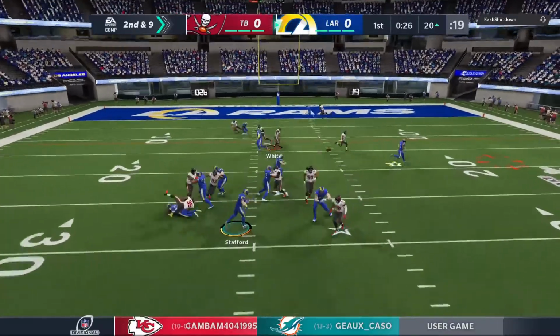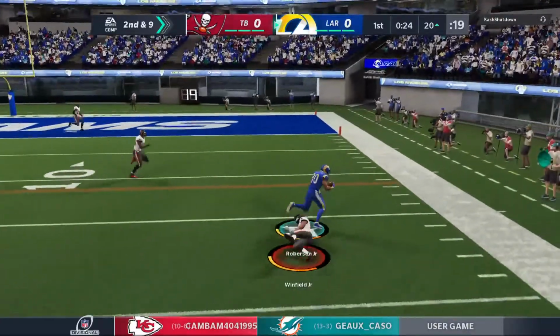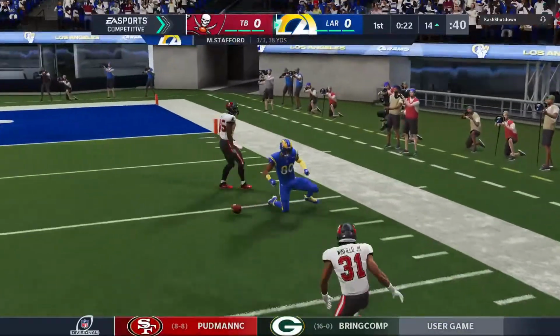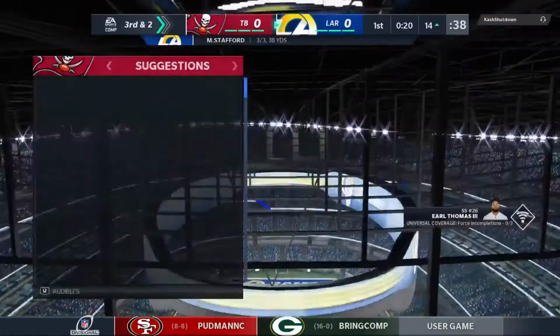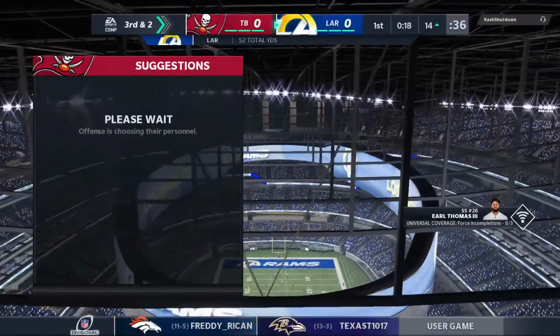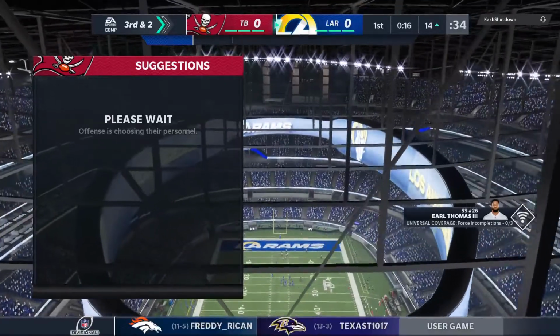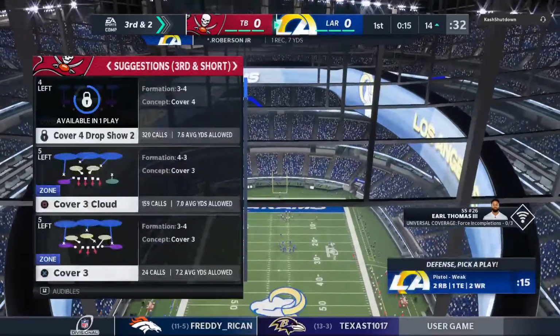From the gun, here's Stafford. Firing quickly here, and that's complete. And he'll get him inside the 15 down to the 14-yard line. The reception good for 7. It's 3rd down. 3rd and 2.